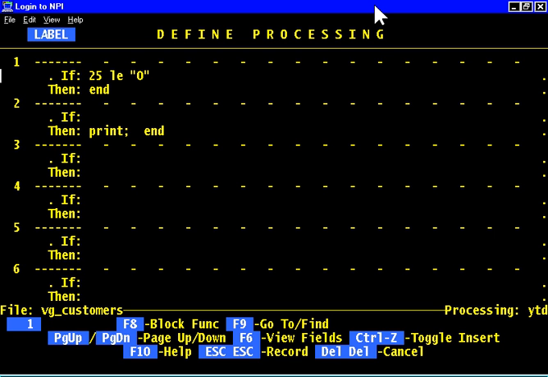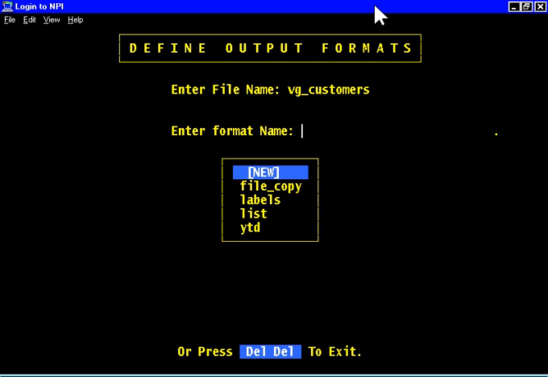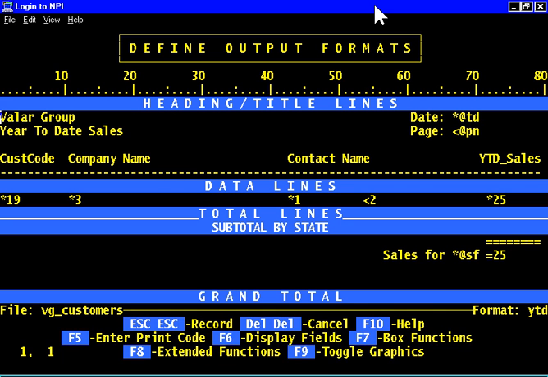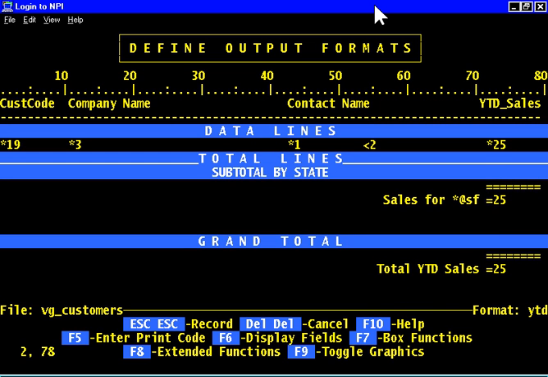Now, can we do other stuff with this output processing? Oh boy, can we. Let's go back into the define output program. Let's look at the YTD table, the YTD format, and let's say, what else can we put here? Let's go down to the grand total area, and imagine that next to the total, or on the same line as the total, we'll start over here.